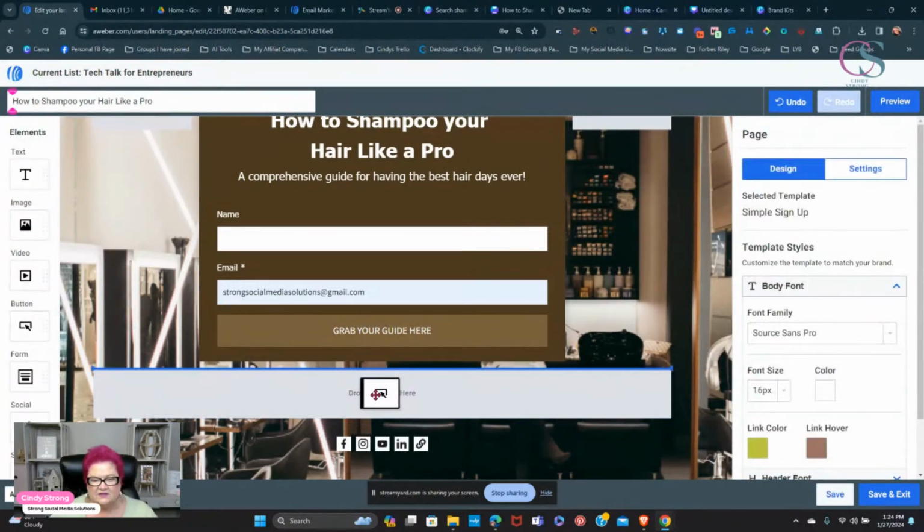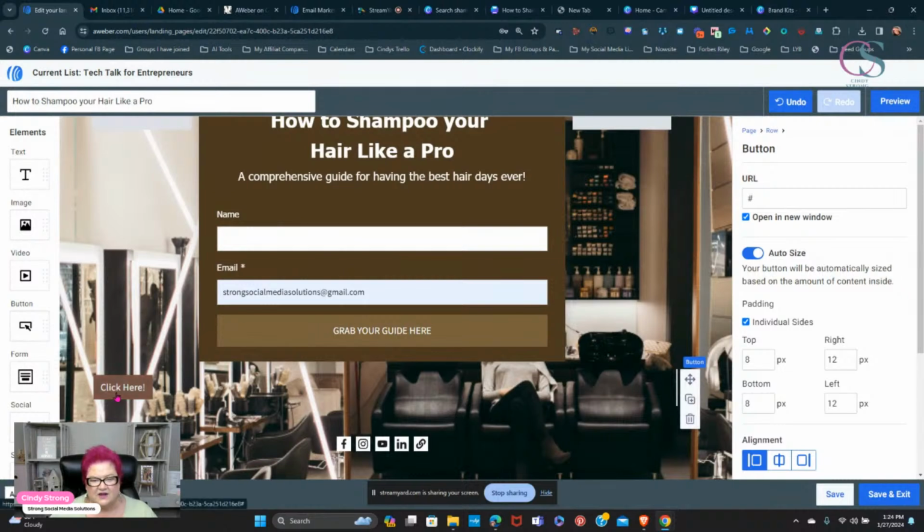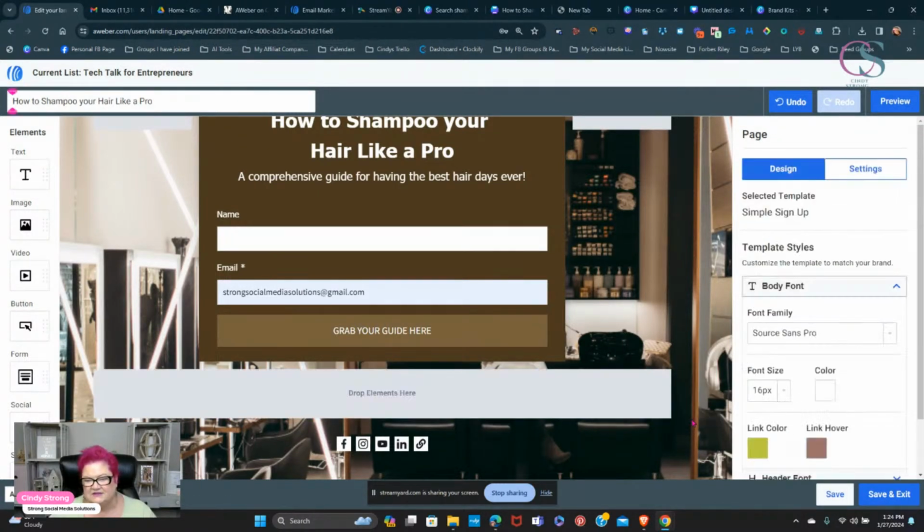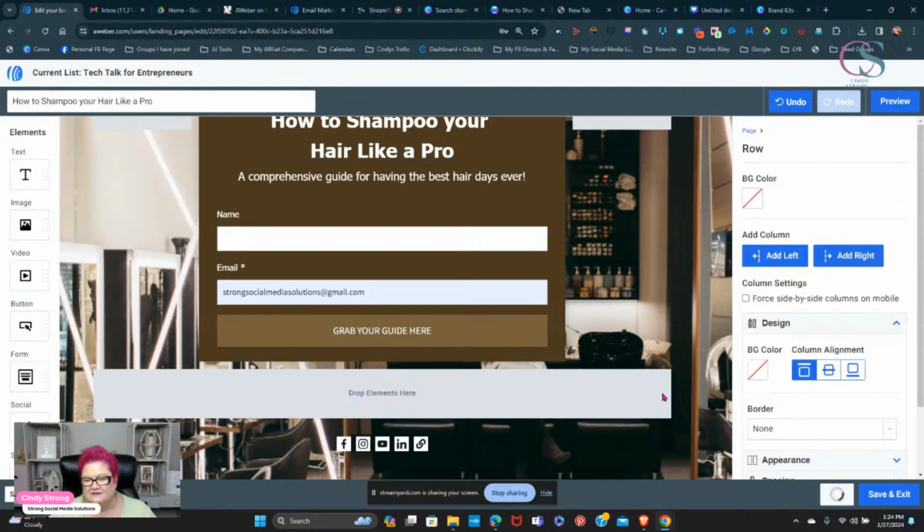See, this is why I love AWeber, because it's literally drag and drop. So click here. You can align it over here to be in the middle. And then you're like, oh, I don't need that. So delete. And you can delete the column as well.